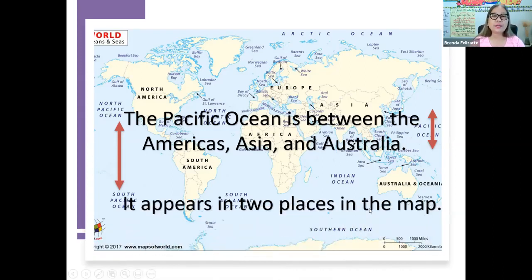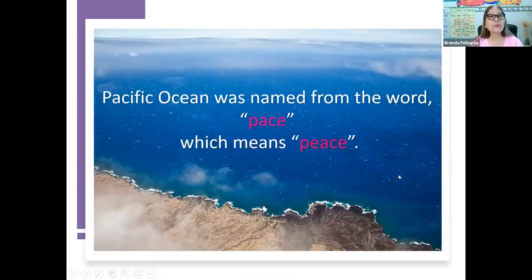Okay? It appears in two places in the map because the map is flat. The globe is not. So you will see immediately where the Pacific Ocean is. Don't forget that it is between Americas, this one, and Asia and Australia. Now, the Pacific Ocean was named from the word pase, which means peace. Peaceful. It's really peaceful, unless most of the typhoons originate from the Pacific Ocean.